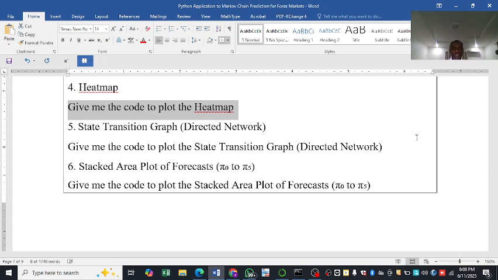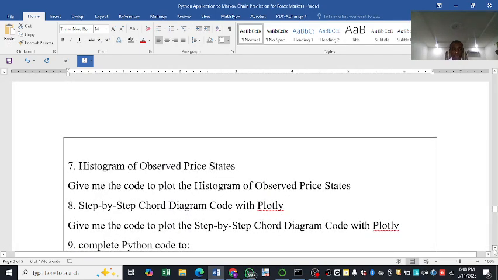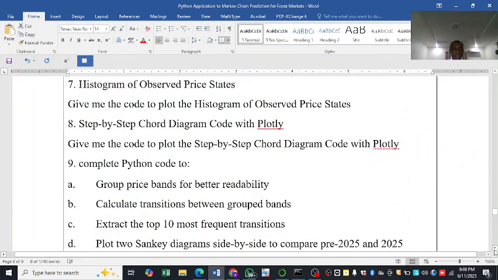Now, in this third video, I would like to treat very few things. The first thing that we are going to plot is the network, the state transition network. Thereafter, we look at the stacked area plot of forecast, and then the histogram of observed price states. Then next to that is the step-by-step chord diagram code with plot3.